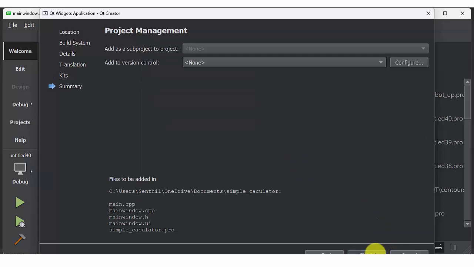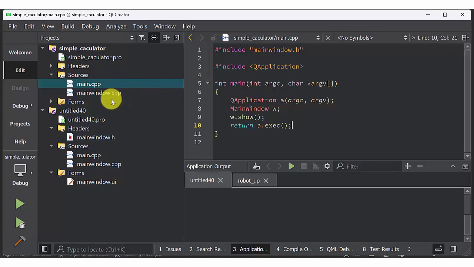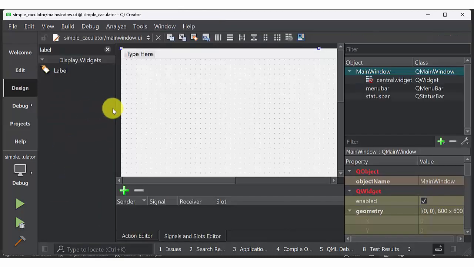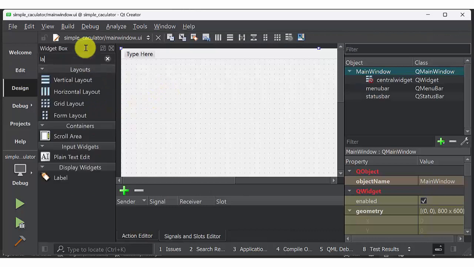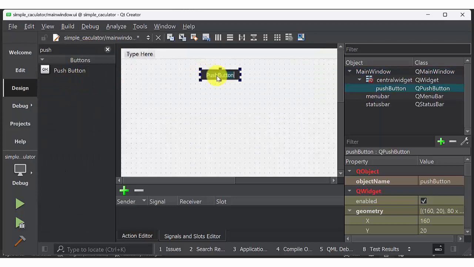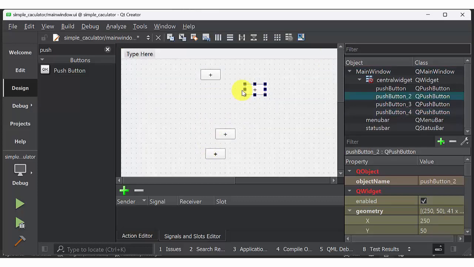First, create a Qt widget application like this. Make it as simple calculator. Go to form. Create push button. Name it as plus. Create multiple copies. Name it as minus, division, and multiplication.